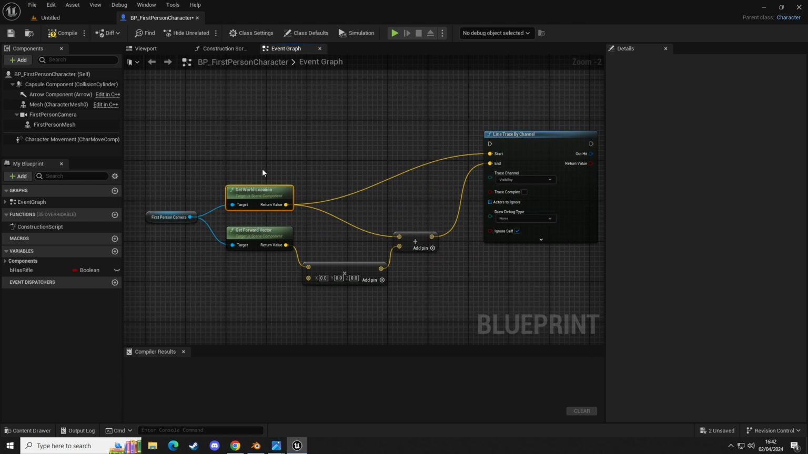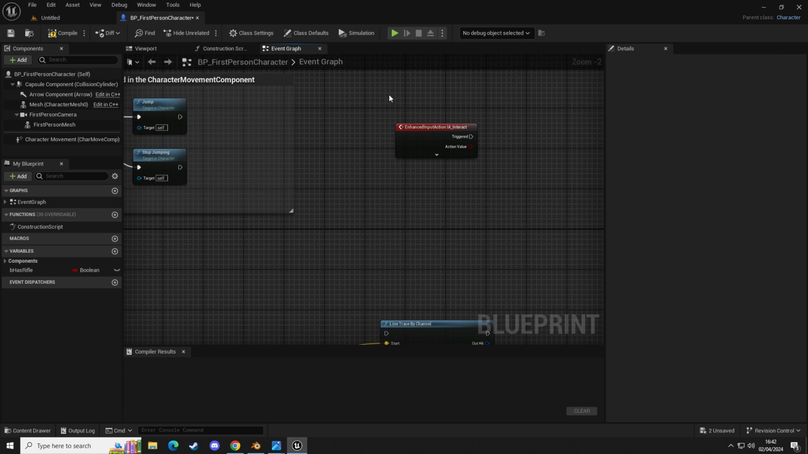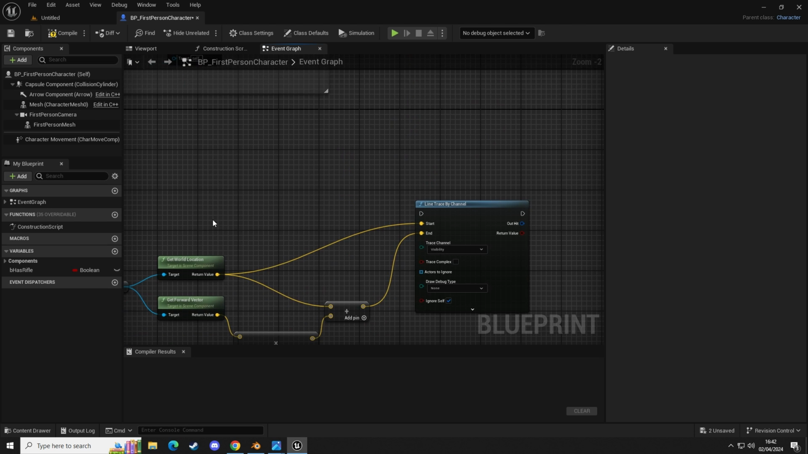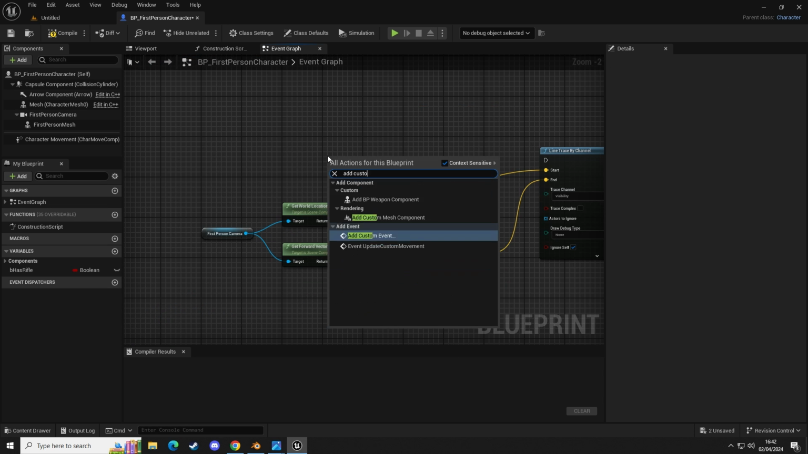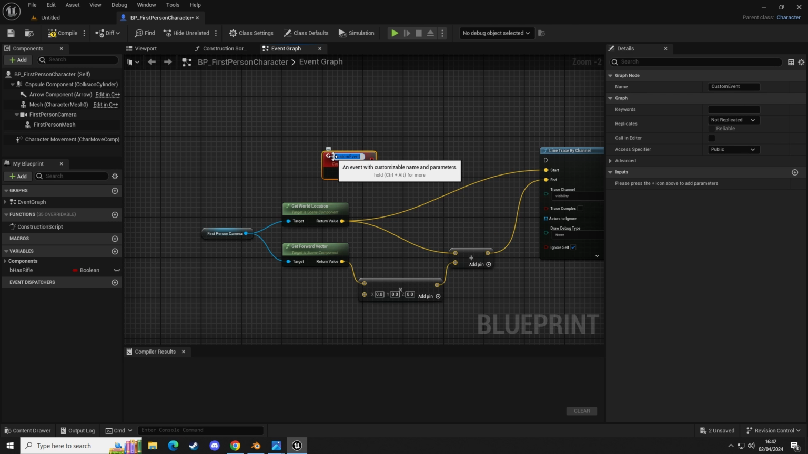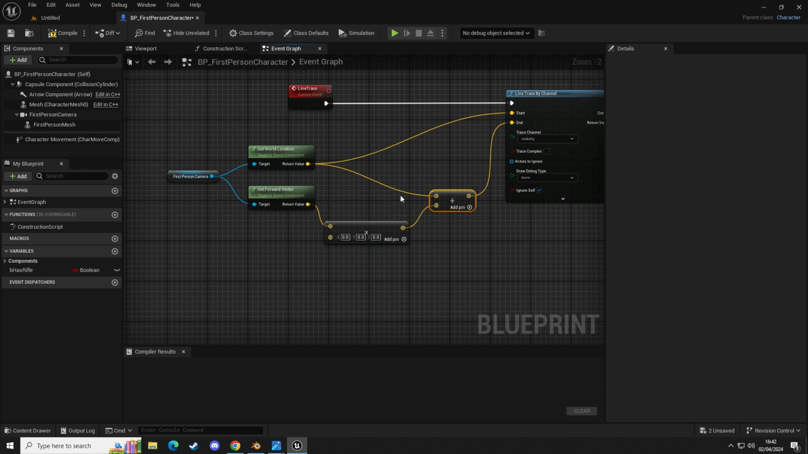So the next thing we're going to do is create a custom event that we can call through our input. So we're going to go add custom event, and this is going to be our line trace, and then we're going to drag that and place that into line trace by channel, just like so.